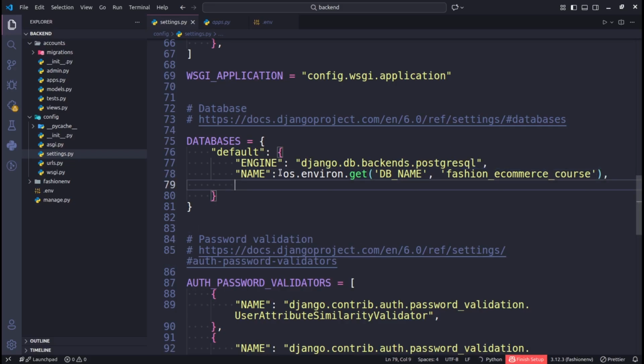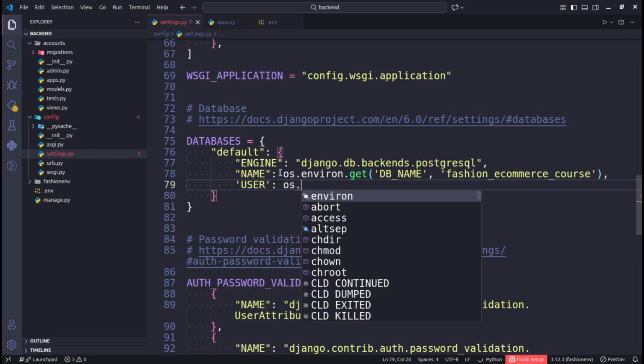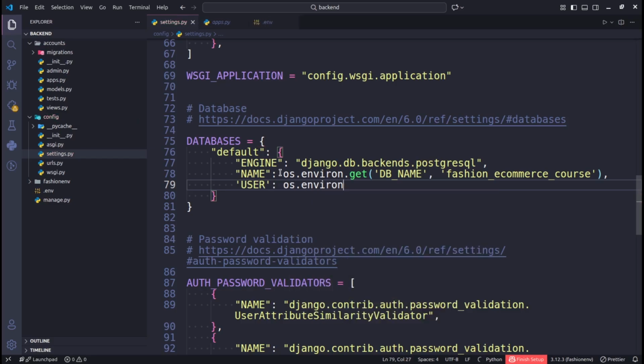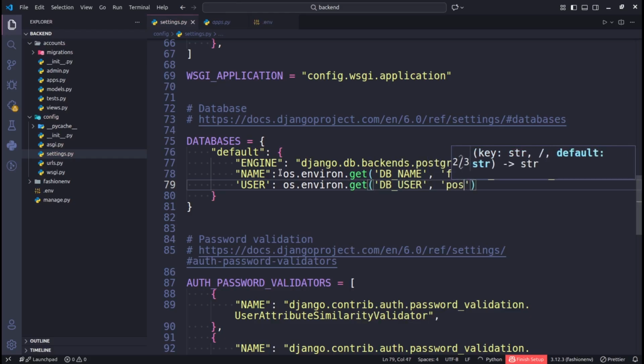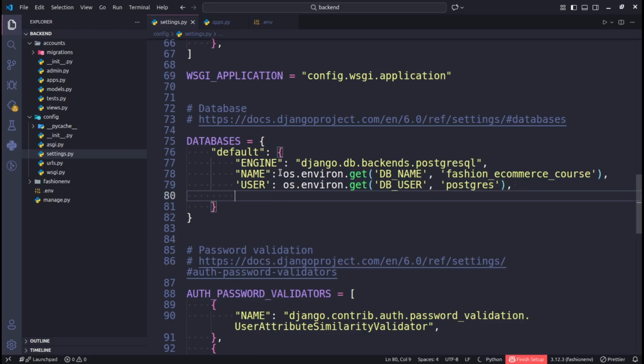Then from there we need to have the user of our database, the one that we created. We're going to say os.environ.get, then we need to name it DB_USER, so remember that one. By default you can have Postgres, even though we're going to use the one that we created. Then from there you can have the password of our database, the one that we created.